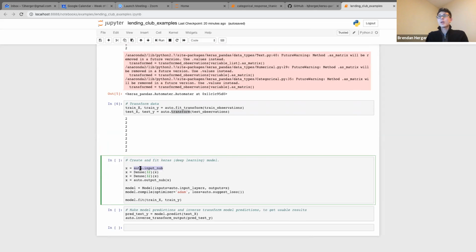And here we're doing it automatically. It's just a one-liner. It's not a very interesting model. So we're just going to build 2 dense 32 neuron layers. And then we're also going to have an output nub. And this output nub is aware of the format that we're trying to predict. We're trying to predict a categorical variable with really 2 layers. So it's going to create 3 neurons with the softmax.